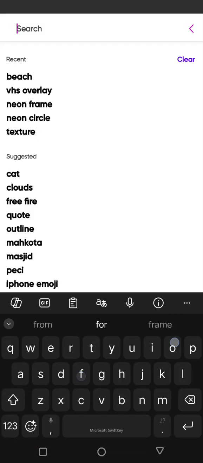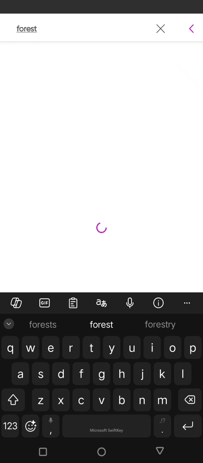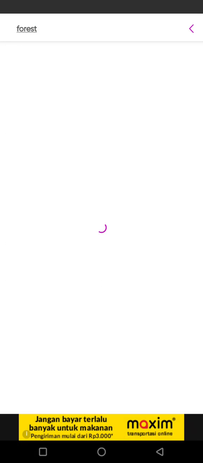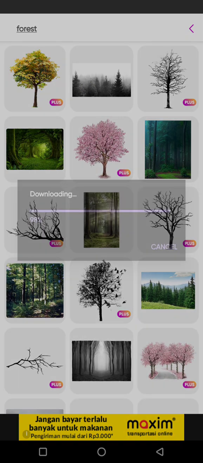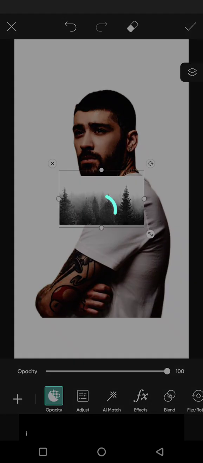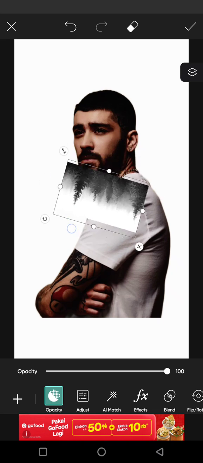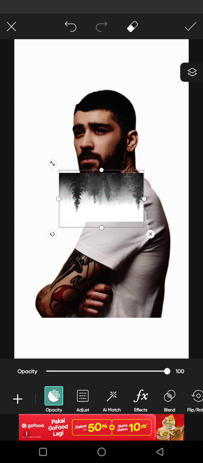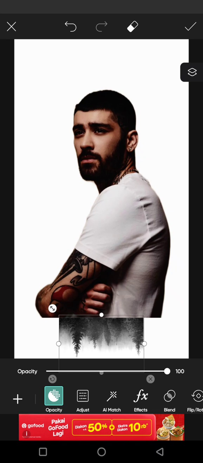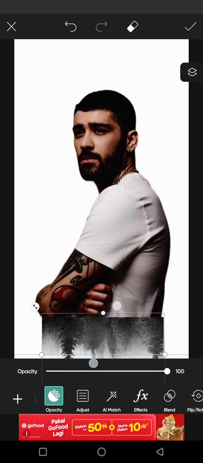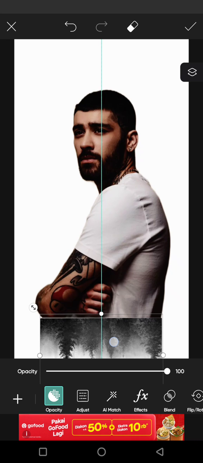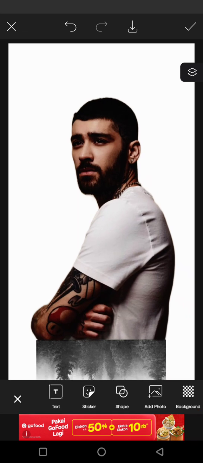In here you can discover or search for a forest sticker. You can do anything actually, but I'm going to go with forest. And in here I'm going to select this black and white sticker. You can rotate it like this and adjust the size to match with the object. You can also lower the opacity if you want to.